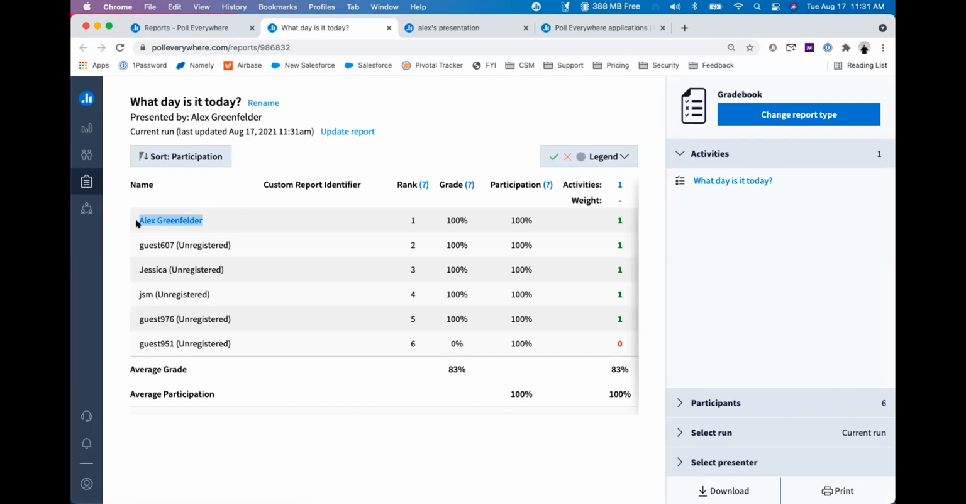Because I'm registered, we see my full information. But then we have a couple other people that responded, but they are unregistered. And so this is actually their screen name. And if someone didn't enter a specific screen name, we actually auto-generate one. So that's where guest 607 comes in. This person decided not to enter a screen name, so we can't identify them, but we can still know their responses.